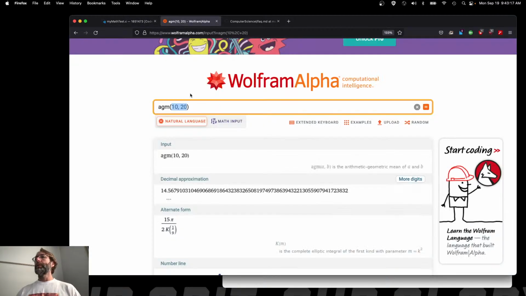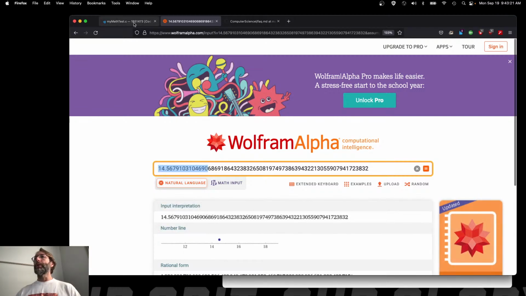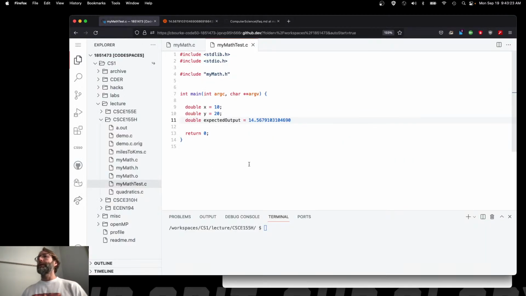It should be this thing right here. I'm not going to grab all of it, I'll just grab a part of it because, of course, doubles are only accurate out to 17 digits of accuracy anyway. And I'll go ahead and leave it like that. Then I need the actual output of my function. To do that, I now need to actually call my function, AGM of x and y. Now I've got my input and my expected output. That's my test case right there.